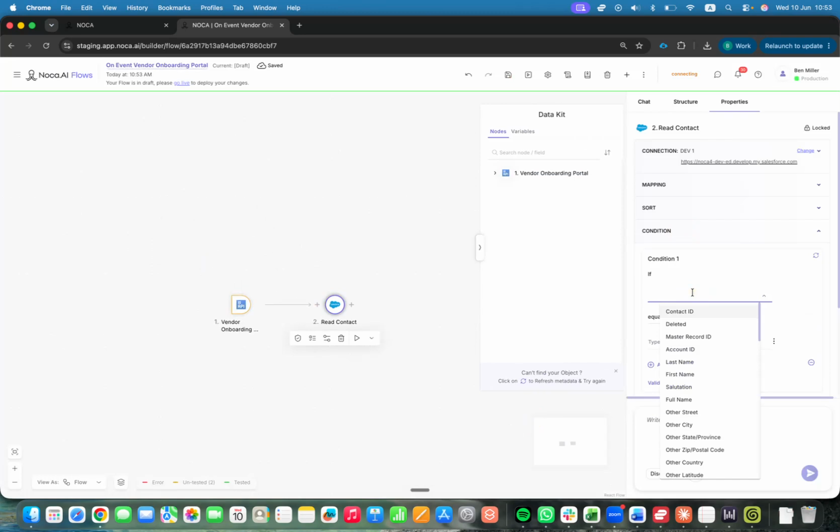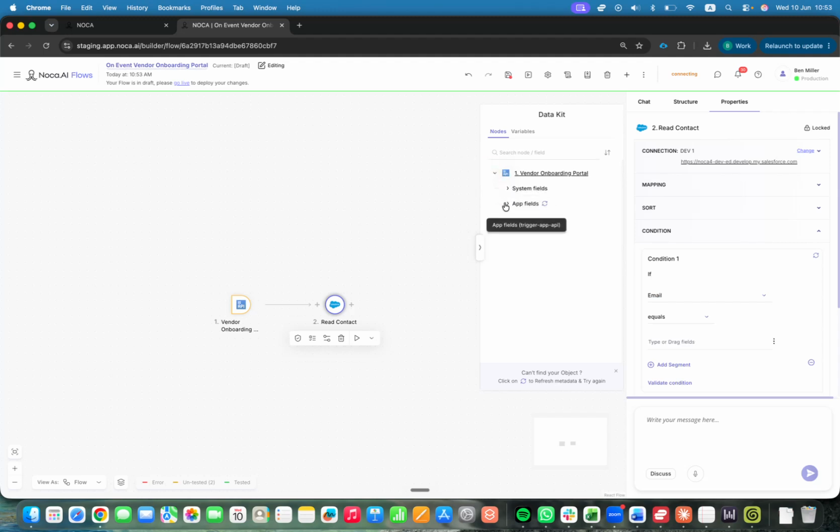In this instance, our condition is going to be that the email on the contact object equals the email inside of our app. So I have here app fields, email page, and we have inputs, business email. That will now match the email one to another.